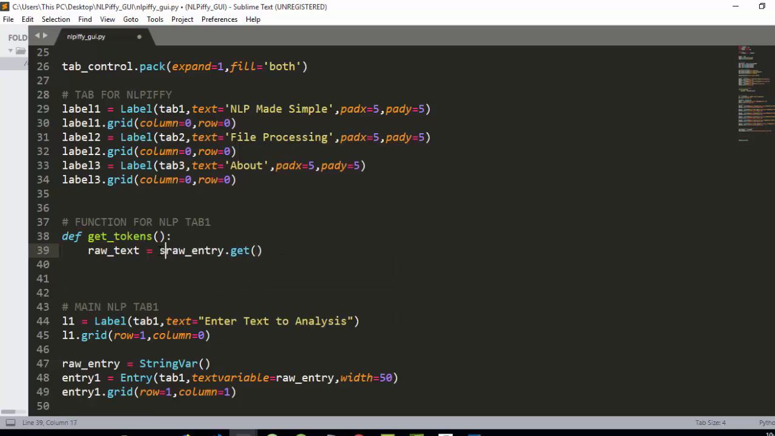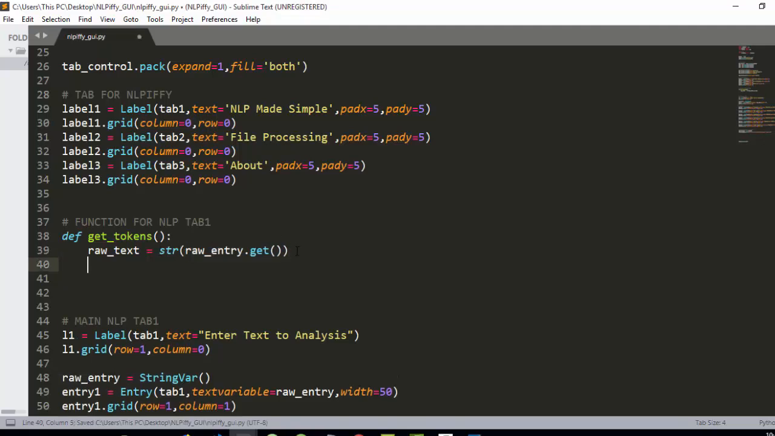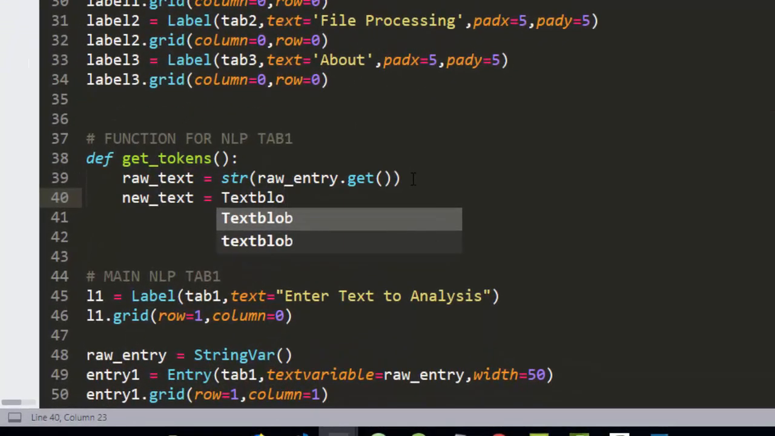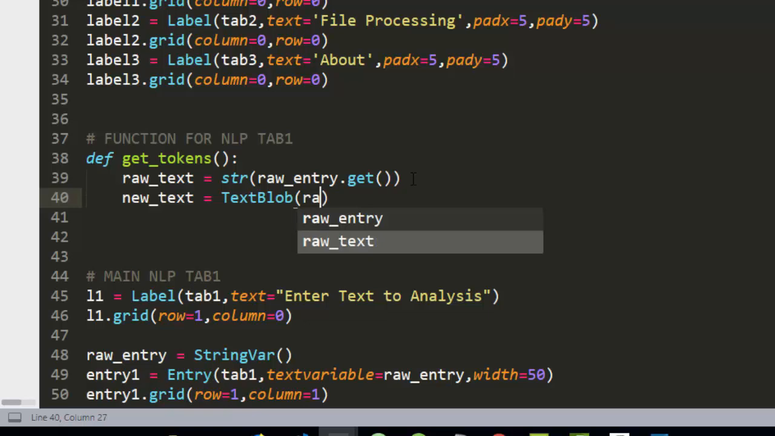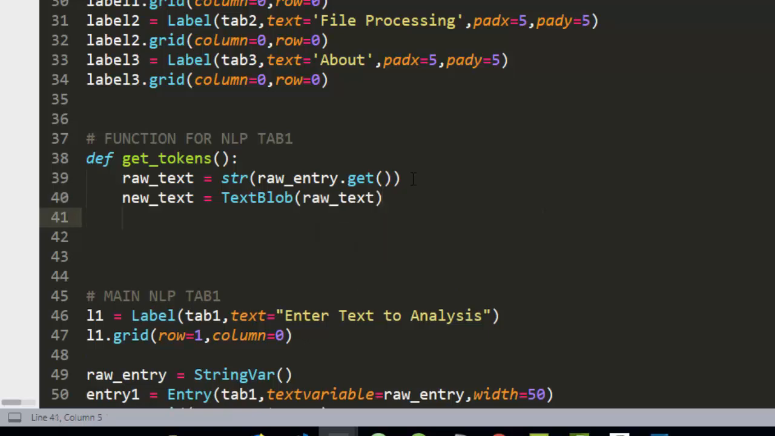Let's convert the entire thing to a string. It's already a string, but let's convert it to a string anyway. After converting it to a string, we will be able to start processing it using our TextBlob. So let's call it new_text. You can call it any name that you want. TextBlob, it's supposed to be TextBlob. Then we are going to pass in our raw_text. So from here we can do whatever we want to do.